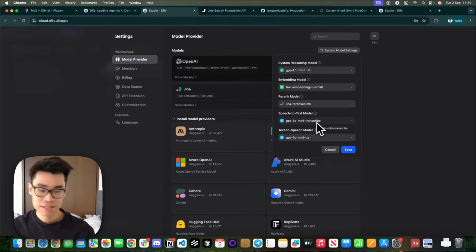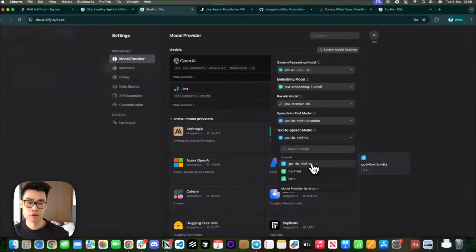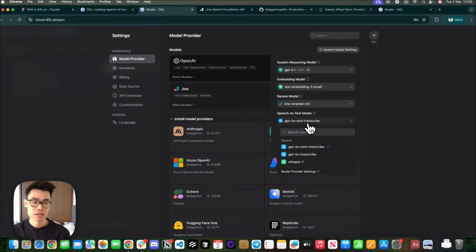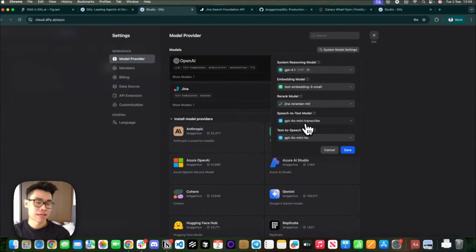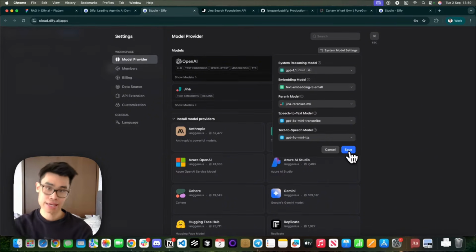Speech to text and text to speech are where you build voice applications, and you can just put your own model in. I just chose the GPT-4 mini text to speech and transcribe, or you can just use Whisper if you want. But it doesn't really matter because we're not going to be using it today. It's just there if you need it. This is where you configure all your models and settings.